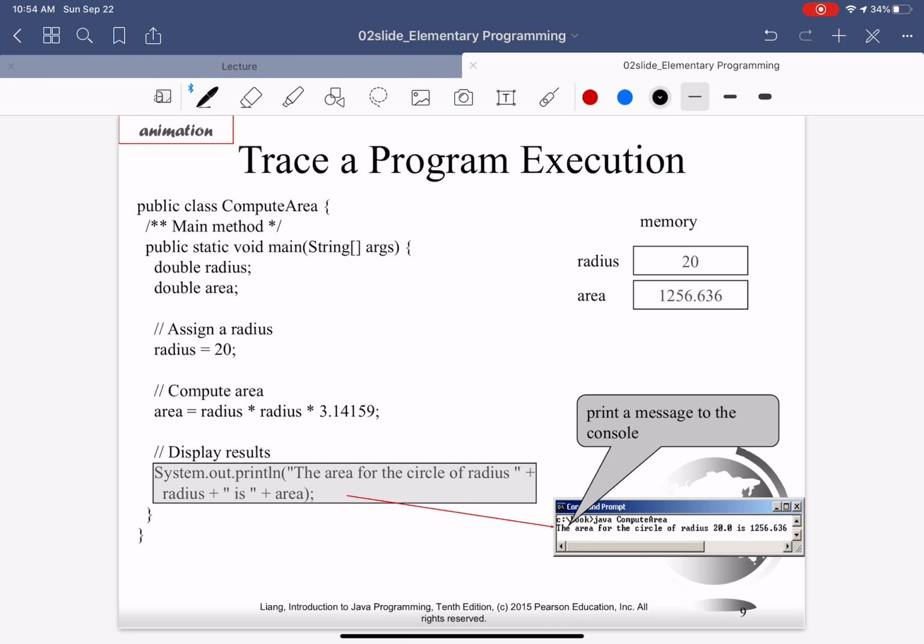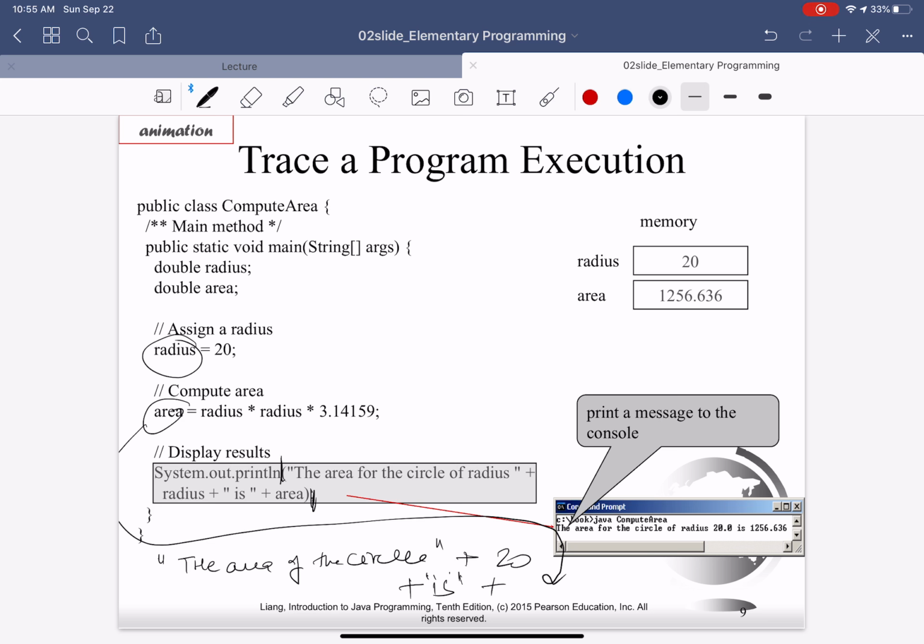Similarly, once you are done with both of them, it takes the string. So it says "The area of the circle", which is essentially a string, plus it takes the value from here, which is radius, 20, plus "is", which is again a string, plus area, which is the value from here, essentially 1256.636, and you get this answer. So this string plus this value plus this string plus this value gives you this output.